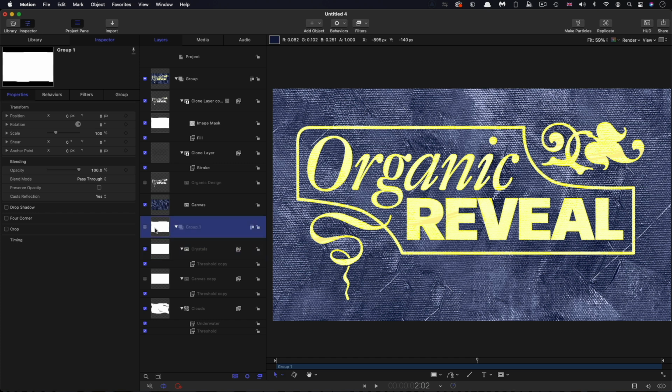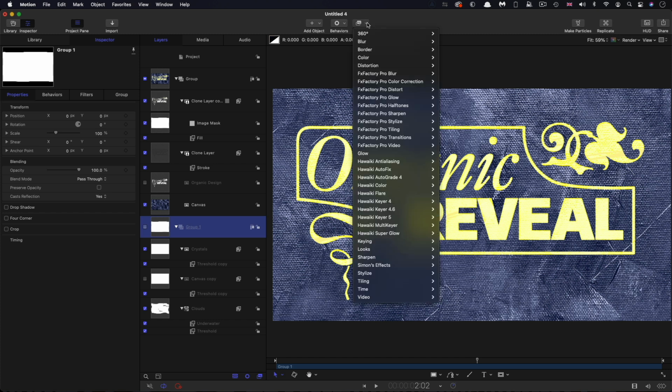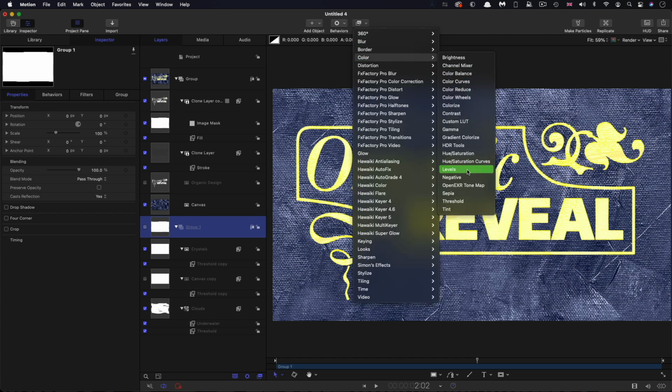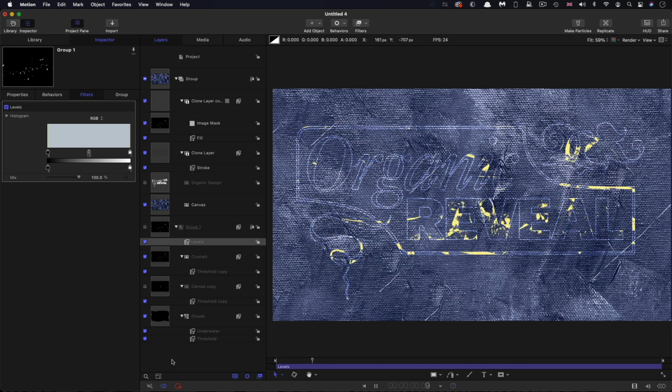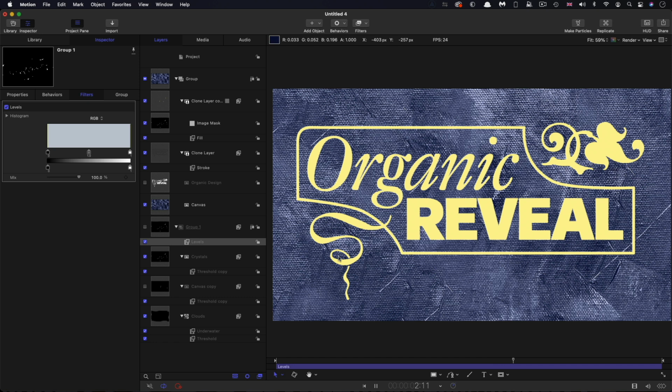And we can fix that by selecting this group, coming to filters, color, and simply adding a levels. And what the levels does is it clamps everything at 100% or 1 if you prefer. And we don't actually have to do anything more with it. It's just a good limiter, as it were. So now you've got those two combined, and that's quite nice.